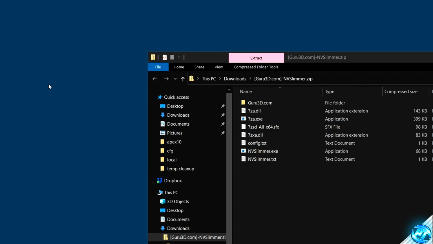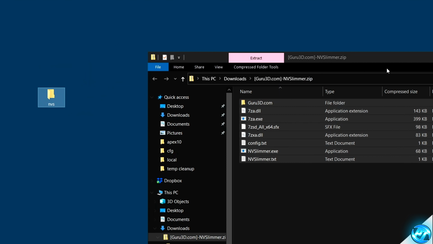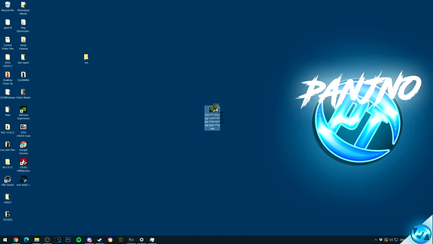What we're then going to do is make a quick folder on our desktop, select New, Folder, then call it something like NVIDIA Slimmer. For me, I'm going to be calling it NVS. Drag the contents of this folder you just downloaded into the folder on the desktop. We're then going to drag in our full fat NVIDIA driver and also drop it inside of that folder.